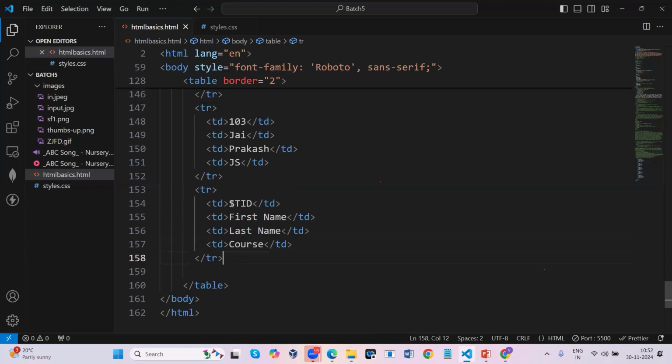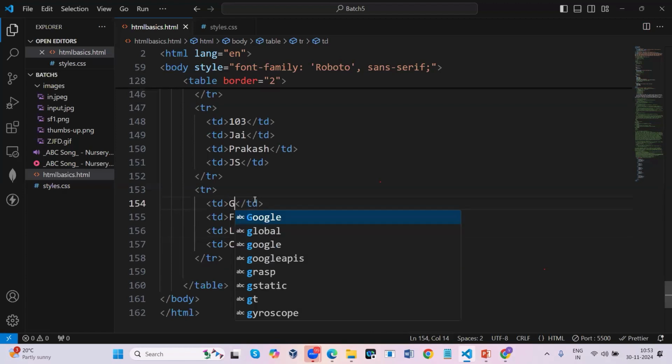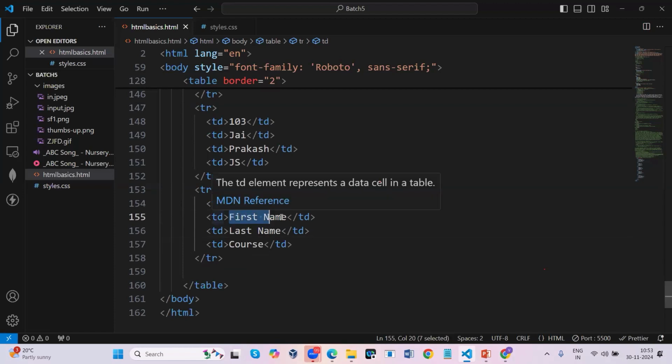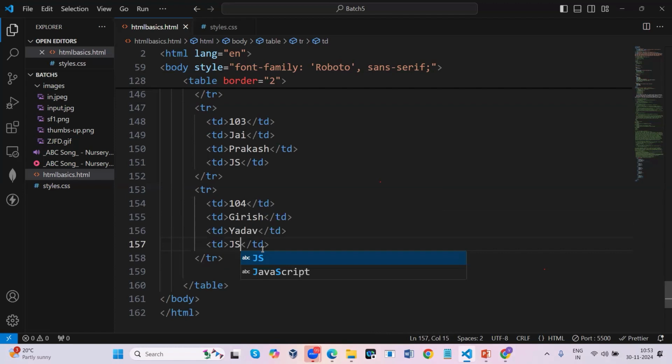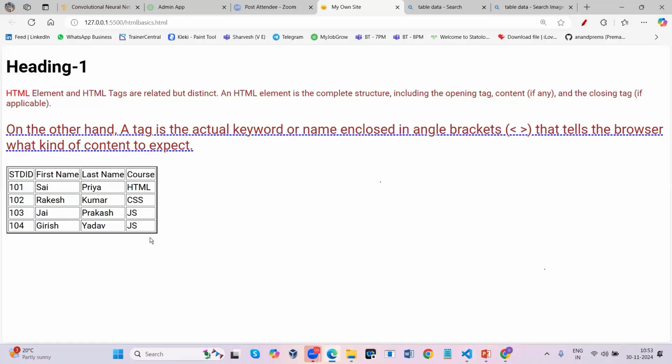Like that, I'm giving one more. Sorry, here I'm going to make it 104. The first name I'm going to give is Girish, the last name is Yadav, and the course he is taking is again JavaScript. So this is the table I have created.